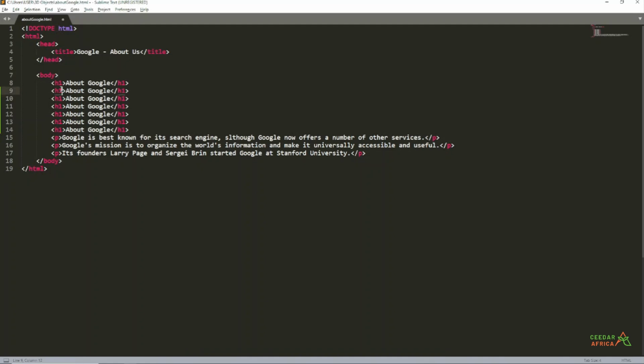Then you change it from H1 here to H2. Make sure you change it also in the closing tag. H2, H3, H3, H4. Close it. I think we have more than H5, H5, H6, H6. So let's delete this one since it's irrelevant to us.